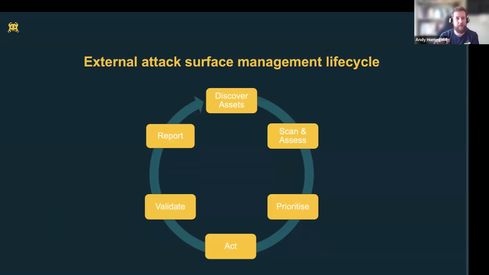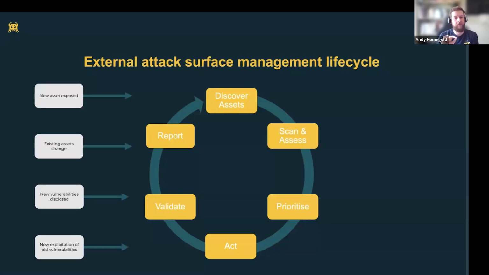There are a whole bunch of other elements that should trigger this life cycle to start for this process to be followed. And those can be, yes, a new asset exposed, which is great. What happens if one of your existing assets changes? What happens if new endpoints are deployed to an API? What happens if your application changes? What happens if new services are exposed on a specific asset?